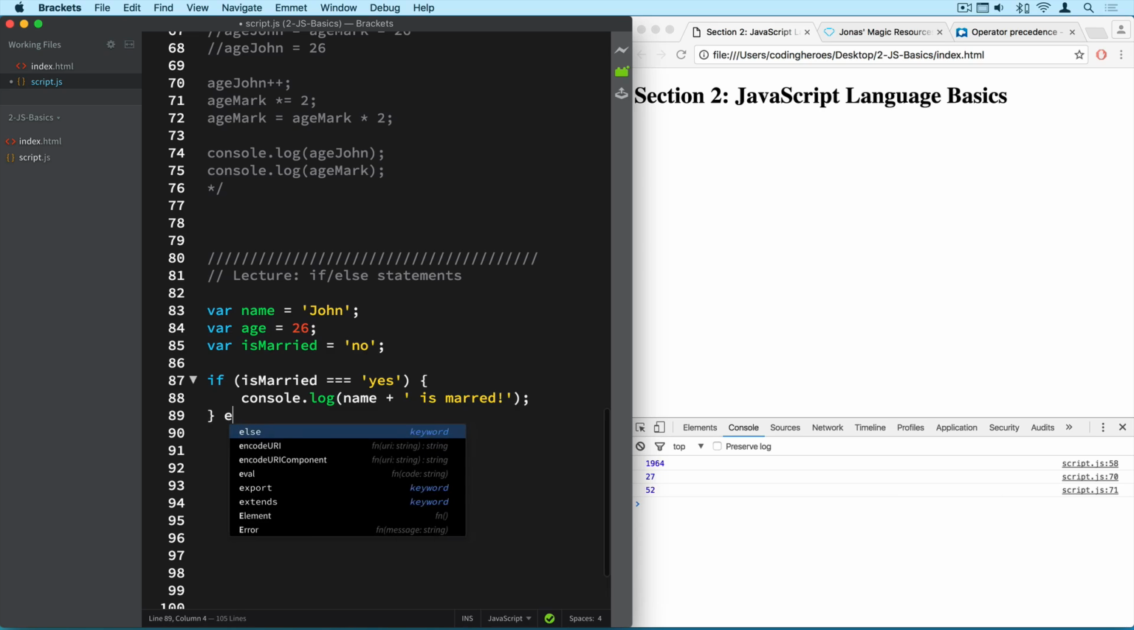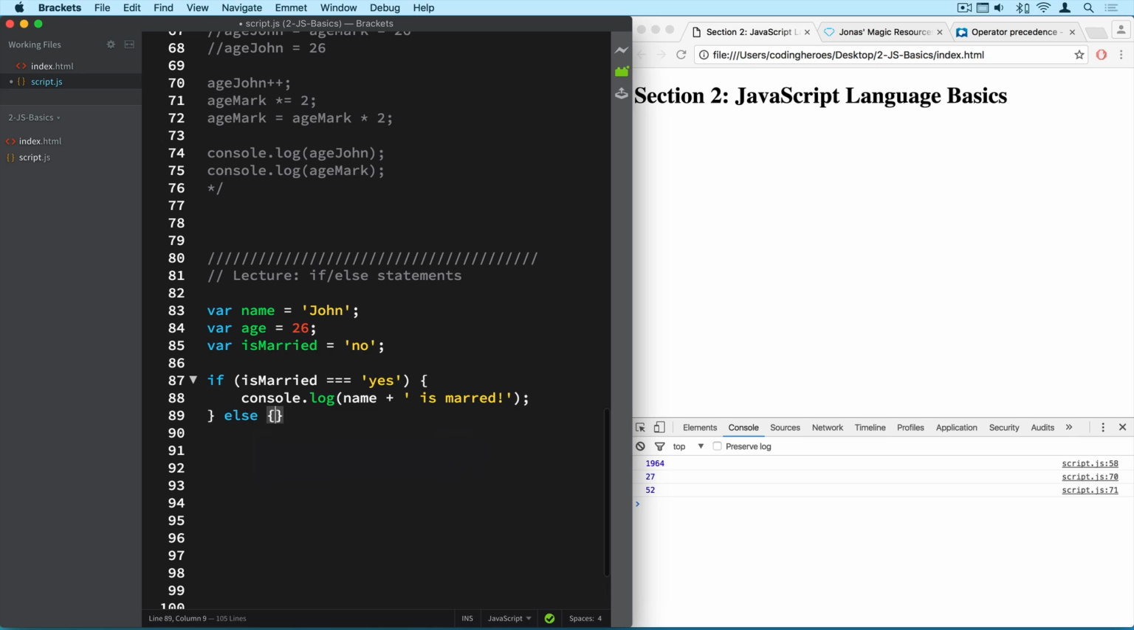And if not, which is the else part, then log to the console that John will hopefully marry soon. Okay, so what does this do?